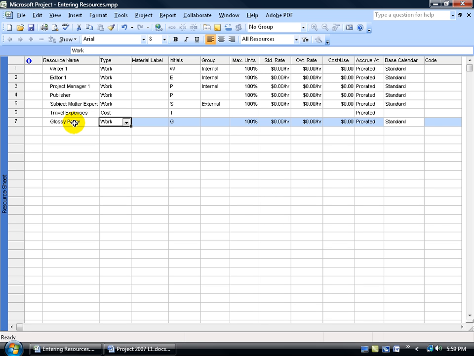Now here's my glossy paper. That's going to be material that we can consume in a task or a couple of tasks, so I'll click on the drop down arrow and say material, or you can type in the first letter, C for cost, and let me backspace, M for material, then hit your tab key. Now the material label here, I'm going to have it as reams. So every time I assign glossy paper to a task, it's going to be in reams.